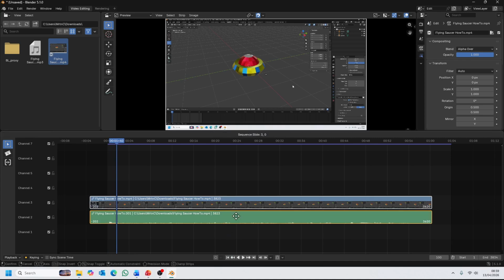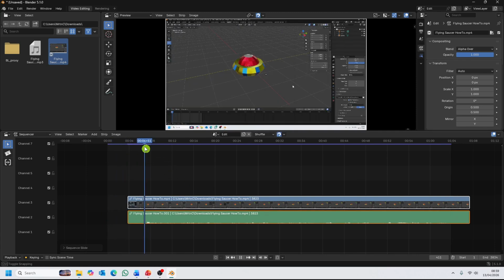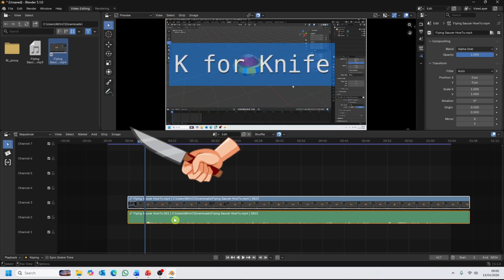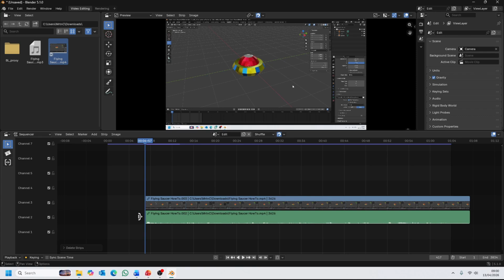The other way, we'll move this back just for convenience at the moment, is to move the playhead to where we want to start. Hit K for knife to cut the strip. Notice this one is selected at the moment. We click over there and we could hit Delete, and that gets rid of that beginning section.